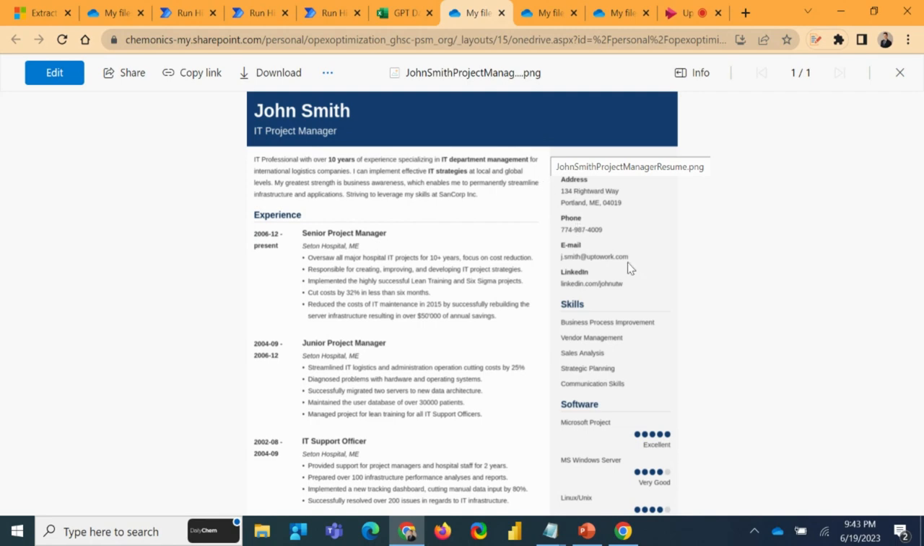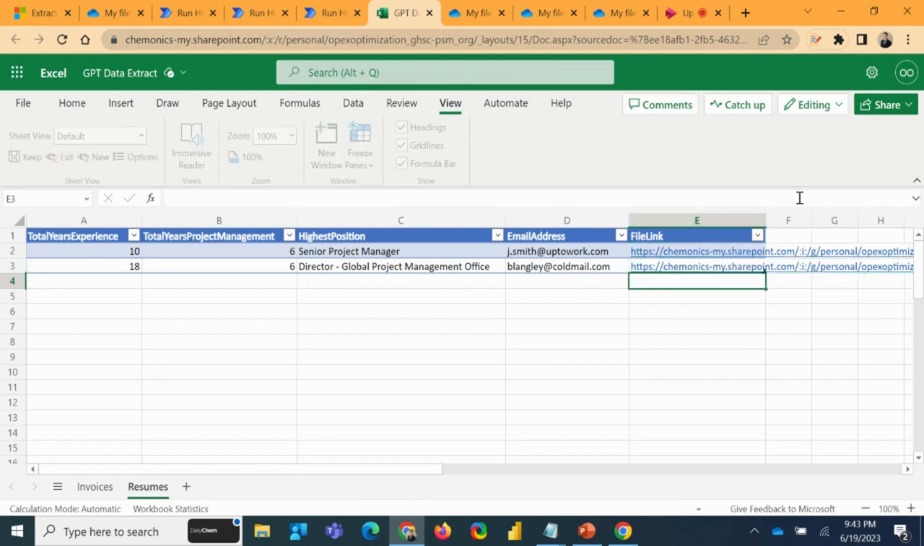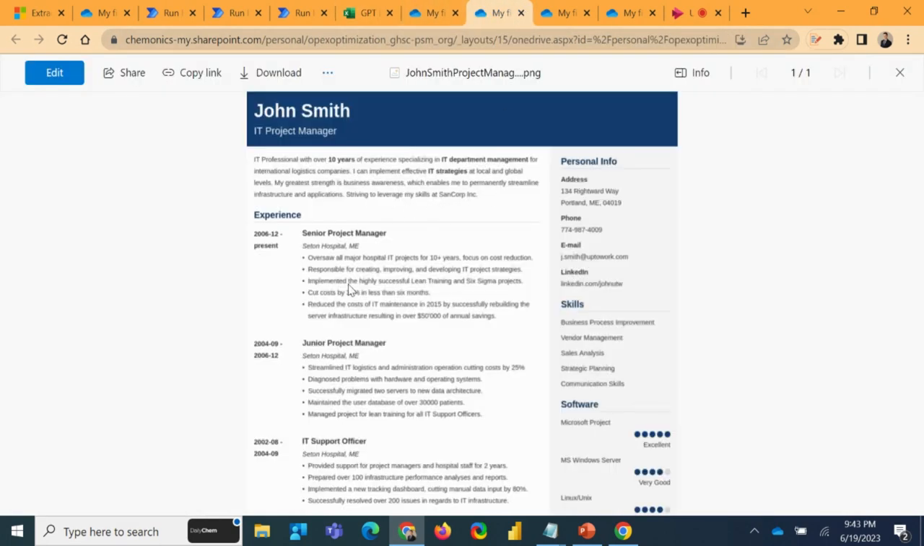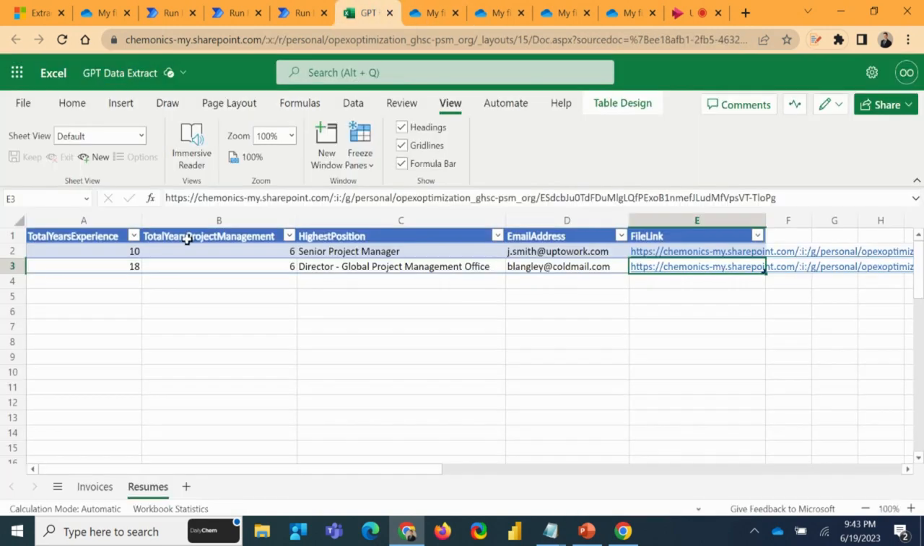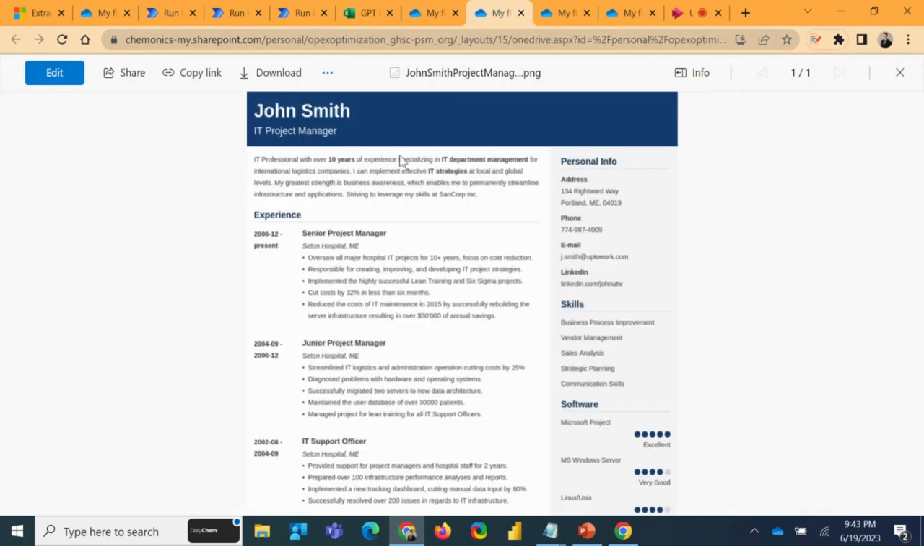If I go and open up the actual document here, you can see here what this looks like for Smith. And then I can do a similar thing here for Brooke. Now, if we notice for Smith, he's been working since 2002. And it came back with total years experience of 10, which doesn't really make sense for him.